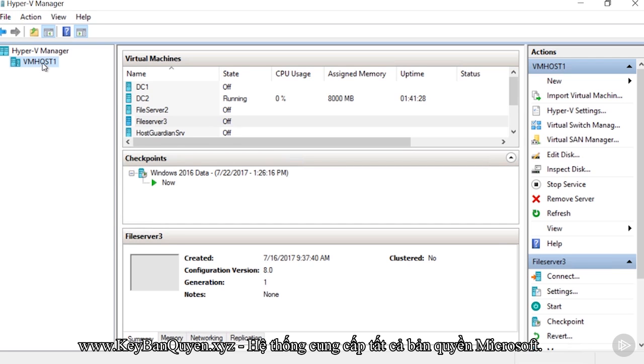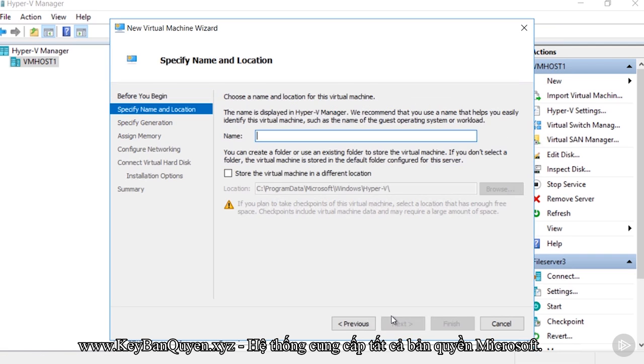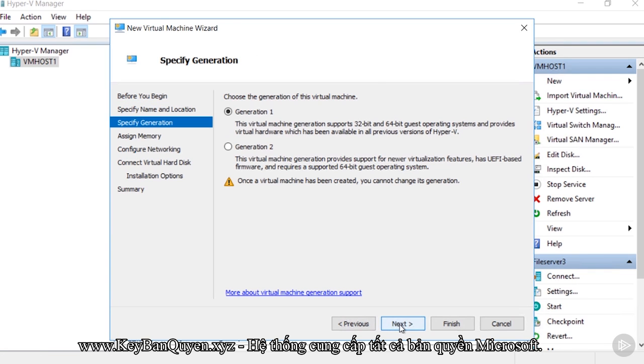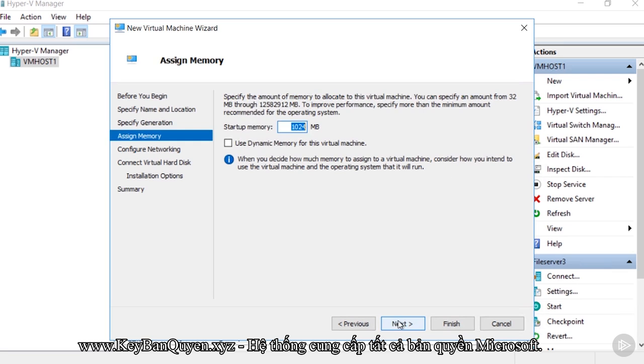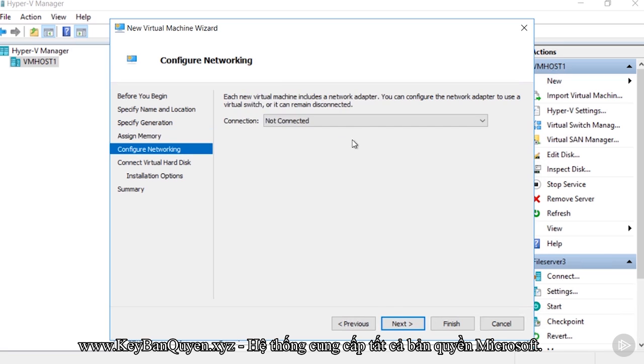Let's go ahead and right-click and choose New Virtual Machine. And we're going to call it Nano. We'll leave it as a Generation 1. And we'll give it startup memory of 4 gigs. You don't need much with Nano Server.